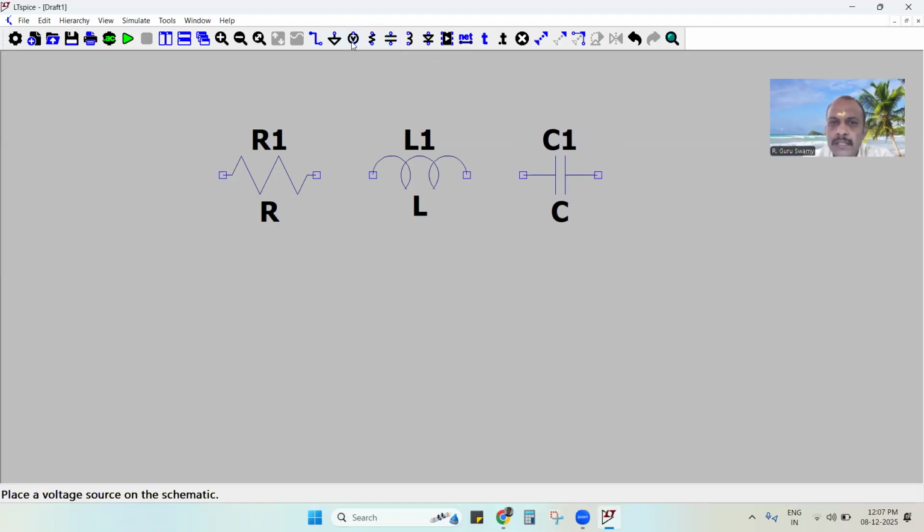Now, you can see the voltage source present here. I bring this voltage source. It is also vertical. I want to make it horizontal, so I press Ctrl R. The positive should be on my left hand side, so I rotate it again by Ctrl R and keep it like this. V2 has come, so press escape.